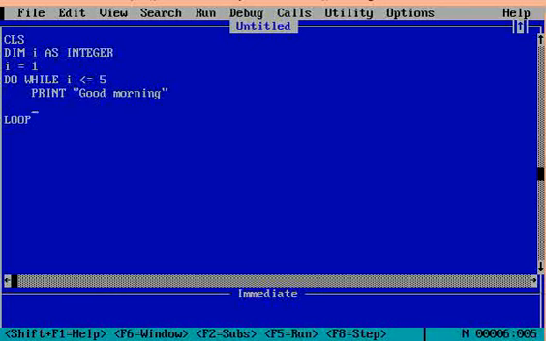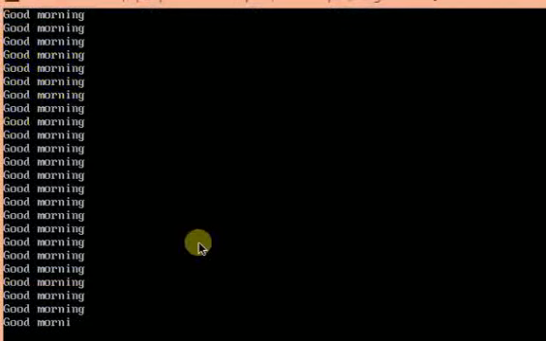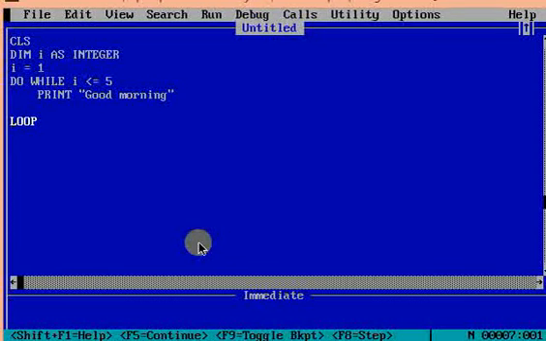Now let's remove the I is equal to I plus 1 statement. What will happen? Let us execute the program. As you can see, the loop is not ending, and good morning is being printed infinite times. You can kill the program itself by using the shortcut combination of control and break. That's why we have to be careful while writing a do while loop. Do while block offers explicit handling of loop and thus it's more powerful.